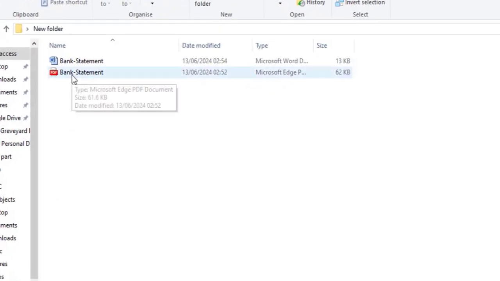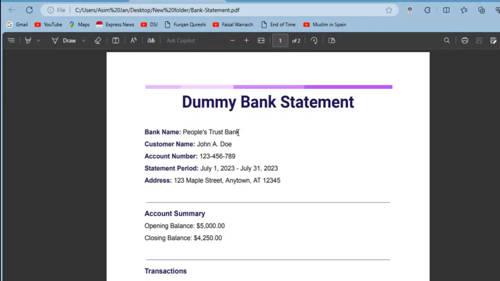Today I will show you how you can download a dummy bank statement. Here is a bank statement in PDF format. I have downloaded it from a website.